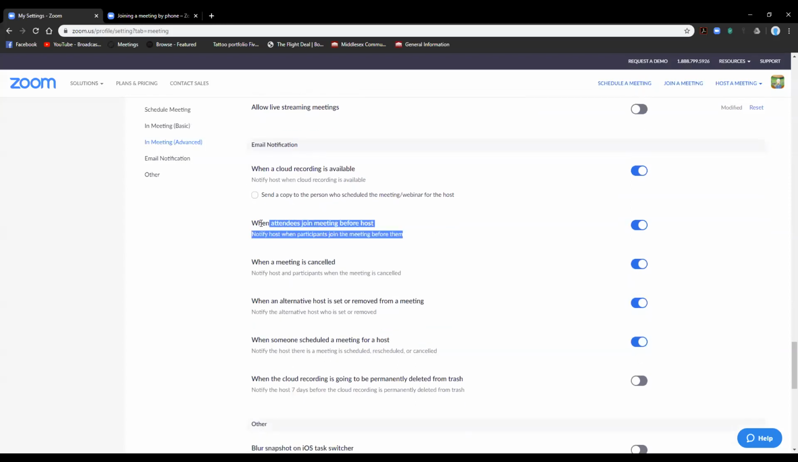This is the notification I was talking about. When someone joins my meeting before I do, I get an email: your attendees are waiting. My Zoom meeting's open 24 hours a day, so I get emails constantly throughout the day. People are now in there. I can choose to join with them and try to figure out why they're there.